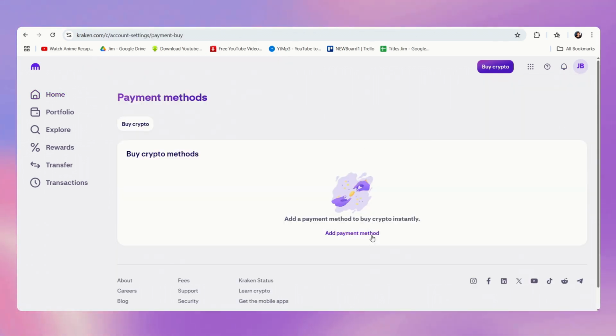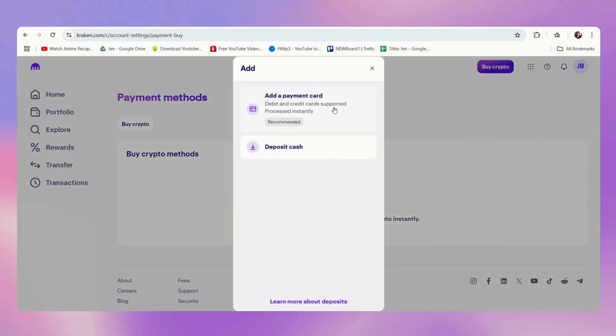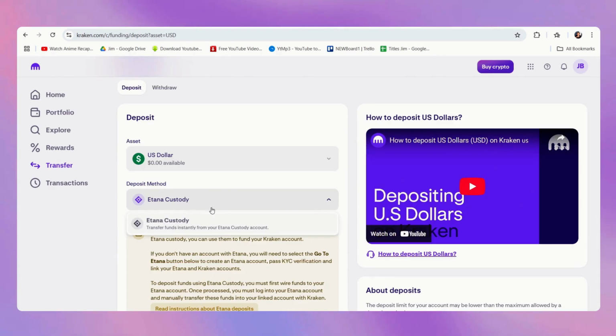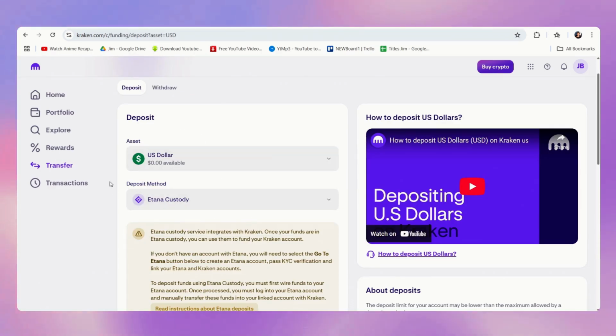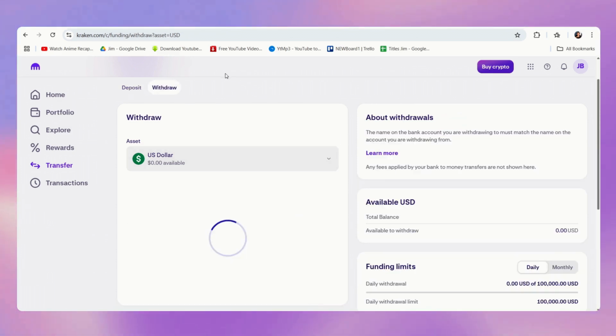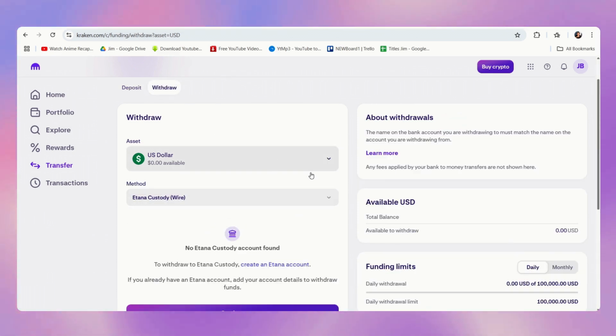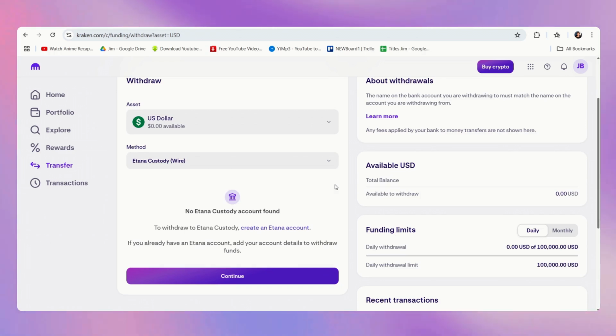Now, the payment methods will always vary from location. Currently, I only have two methods available to me, and it's by card or by going to Etana. Now, I just wanted to show the deposit window because this window is important for me since, much like with Coinbase, if we are trying to withdraw, you can directly withdraw to a bank or go through something like Etana.